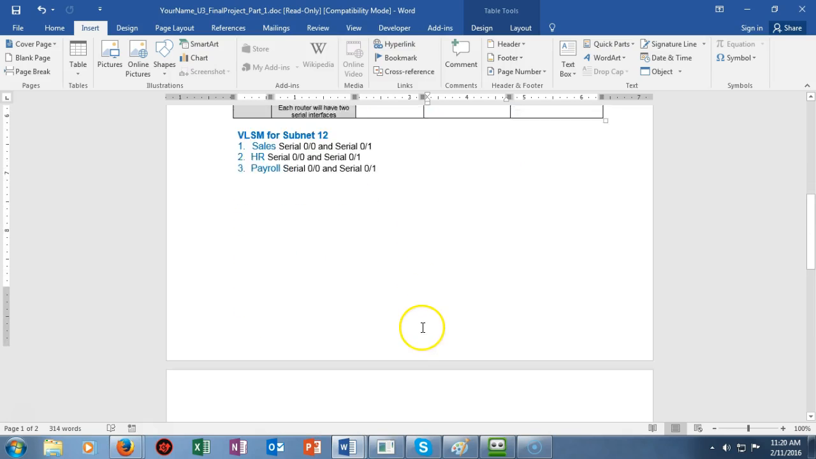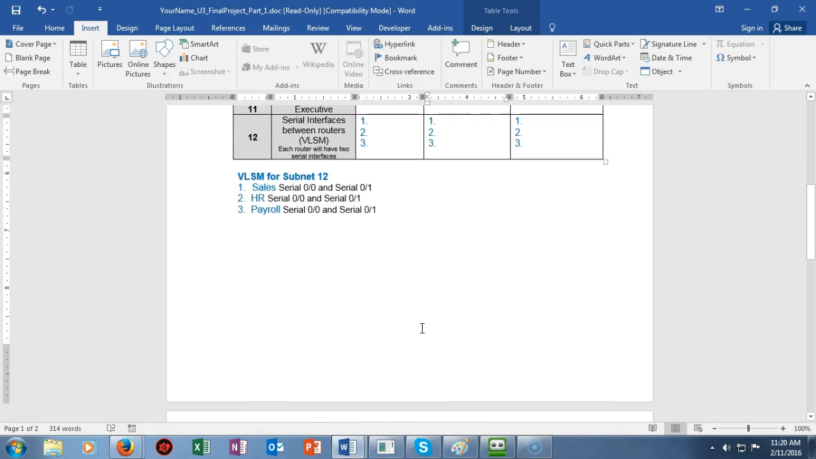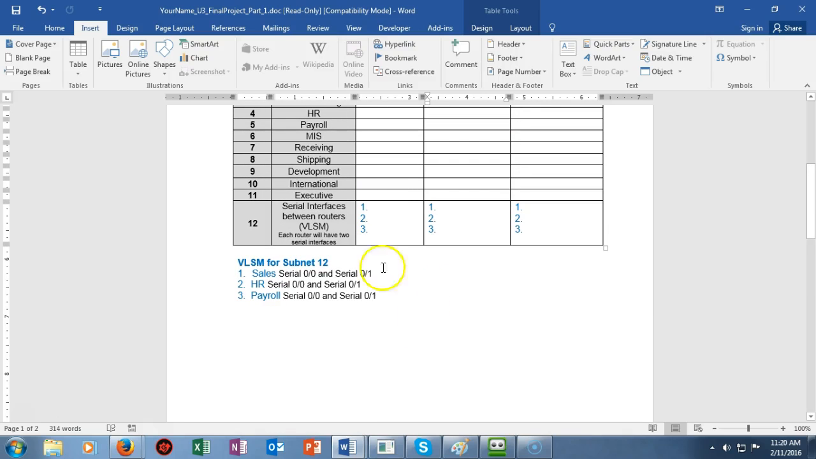All right. So what I'm going to use now is a VLSM subnetting calculator, and I'm going to come up with this. Now, why do I even care? Well, I could assign one of those 32 subnets to each one of these routers. For instance, on the sales router, I could assign subnet 12. For the HR router, I could use subnet 13. And for payroll, subnet 14. But that's going to waste a whole lot of IP addresses.